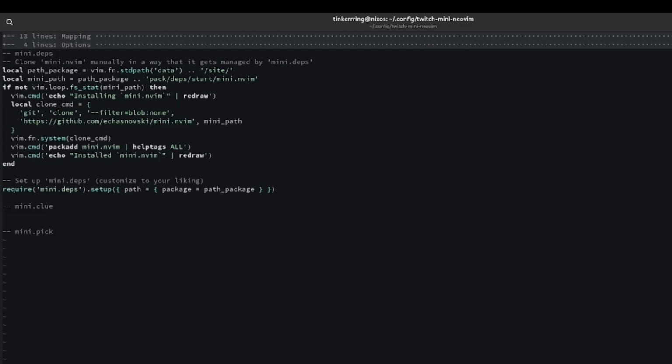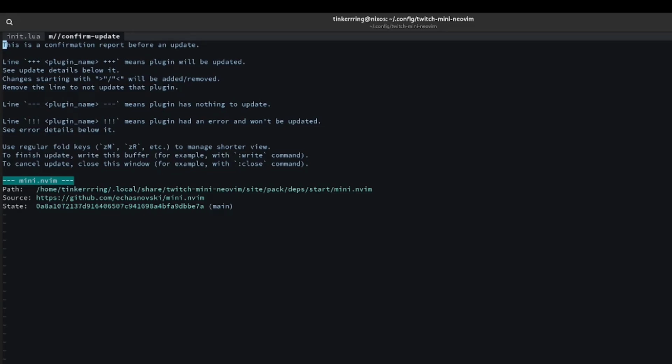I'm wondering if it's somehow installed already. It installed already. Wow, it installed. Really? Let's do update. There we go. Downloaded update. This is the confirmation report before the update. Path. It put it in that special directory. So I'm not yet overwriting my standard nvim config, but created a specific one for this Twitch stream. Quite beautiful. Nice. That was much easier than I expected. Very nice.